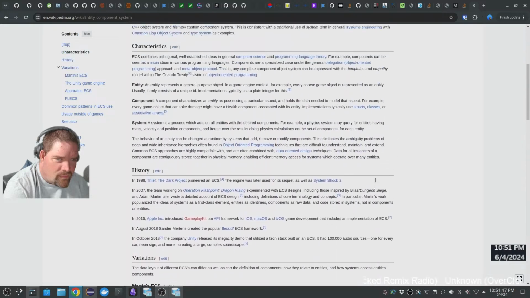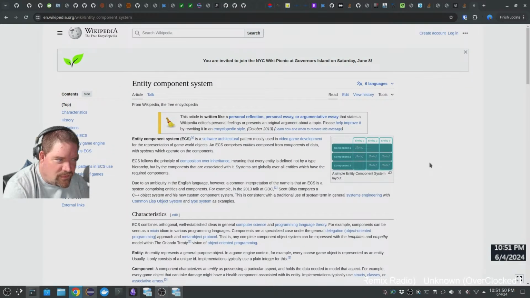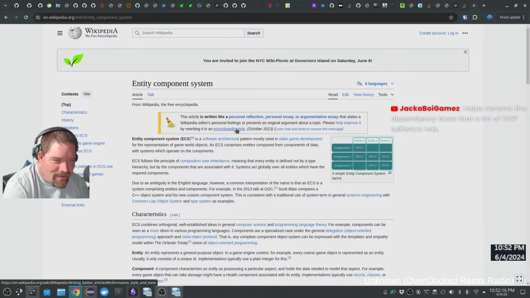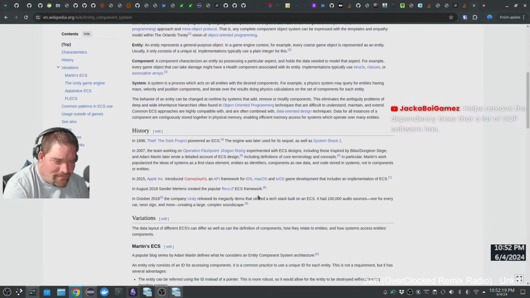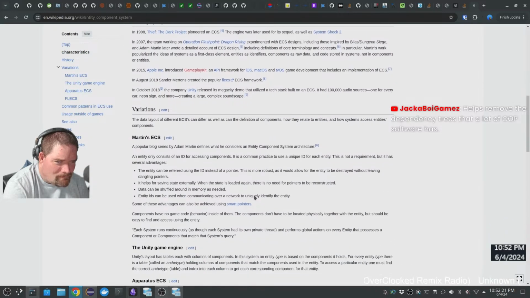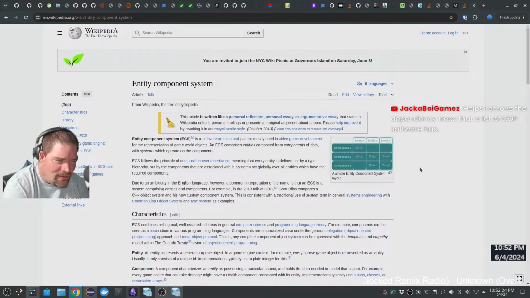Huh. Yeah, my first look at that, though, is how they put this. It's written like a personal reflection, personal essay, or argumentative essay. Like October 2013. It's just a weird thing to put on there. It'd be an encyclopedic style, but no, it gives me all the information I kind of need.